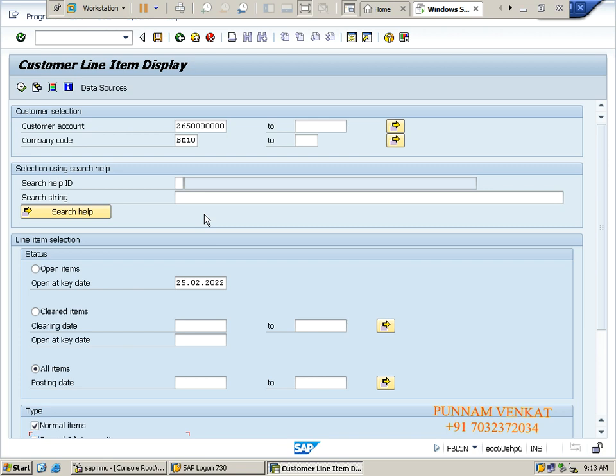Why can't these inputs be reflected automatically? These inputs need to be reflected automatically. So what can I do? Not exactly automatically, but I can save these inputs as a variant. If I select the variant, all the inputs will be reflected automatically. Got my point, guys?